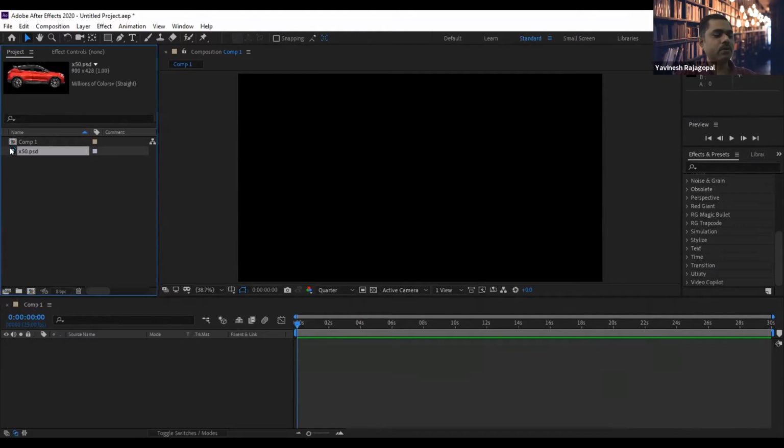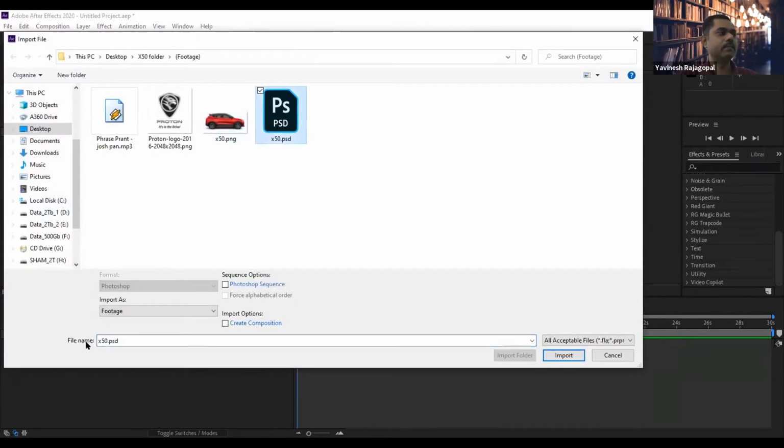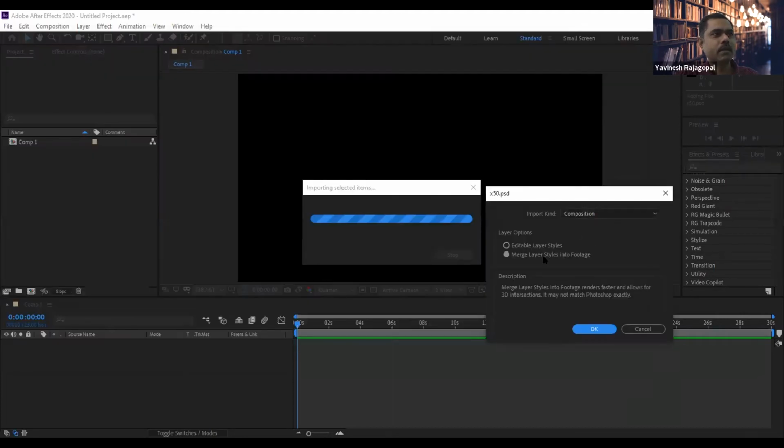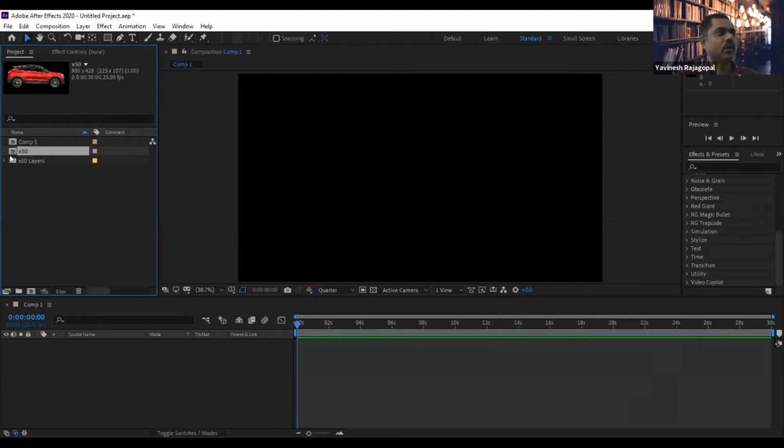Okay, let's say I'm going to remove this first: just select the file and press delete on the keyboard. I'm going to import again, select the file, and change this to composition first. Just take a look. I choose composition, click import, and click OK. Now I have two things here: a new composition with the file name, and also a folder kind of icon. If I click the small arrow here, I'm able to see my layers, the PSD layers.